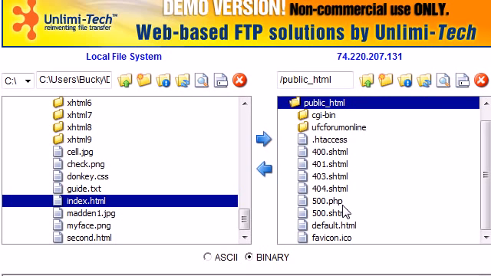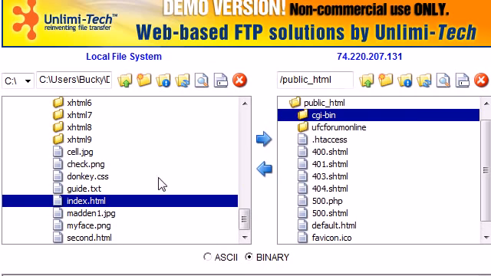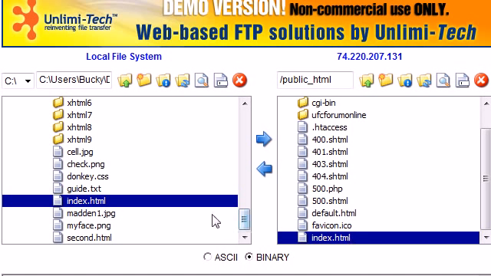So anyways, all you have to do is select that index.html file and press this upload selected files button, or the right arrow button. This transfers the file from your computer to the web server. And now your file, check it out, is on the web server. So you pretty much moved it from your computer to the web server. Easy enough.